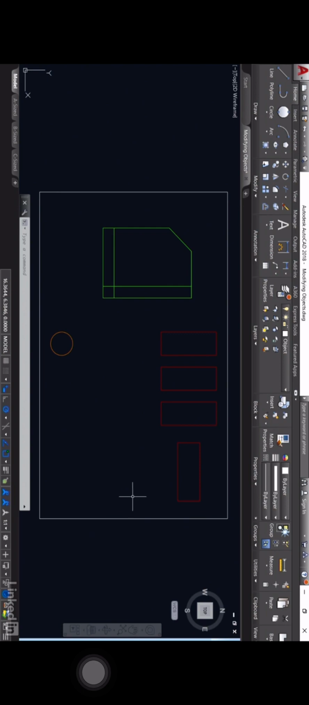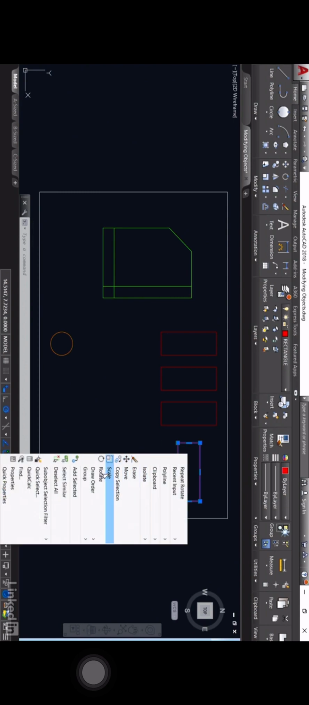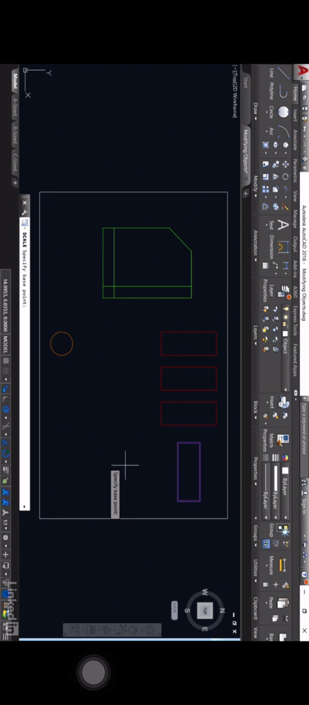So we select the rectangle like so. And again, it's up on the modify panel if I want it. I can type scale if I want to. But I'm going to select the rectangle, right click, and select scale like so. It'll prompt me again for a base point. Object snap tracking again. Hover over the midpoint here, hover over the midpoint here, come up and find the center of the rectangle and click.